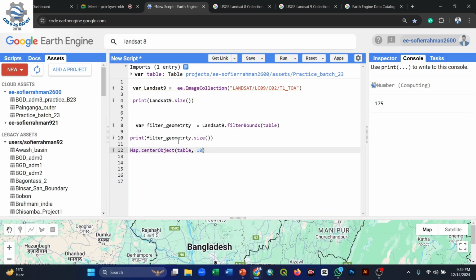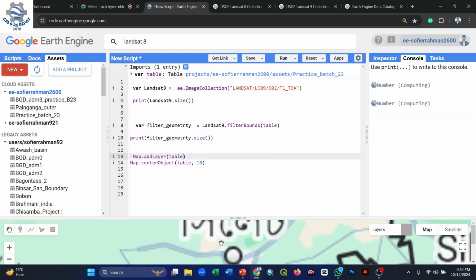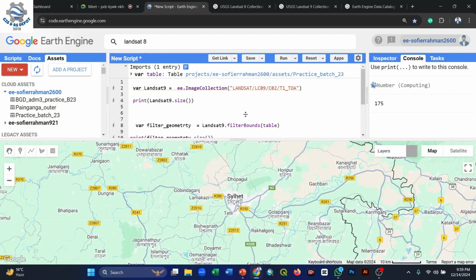Okay, we did not add our layer, that's why we first of all need the Map.addLayer function. Make this layer, suppose the layer is the shape file. Suppose this shape file's default variable name is table, and also this param we did not set. Now click Run. So now you see this result in our study area.